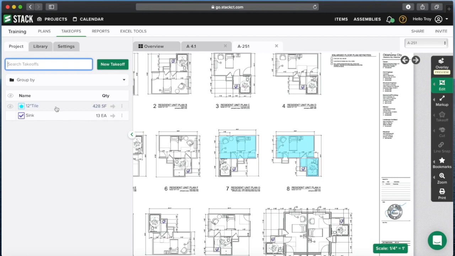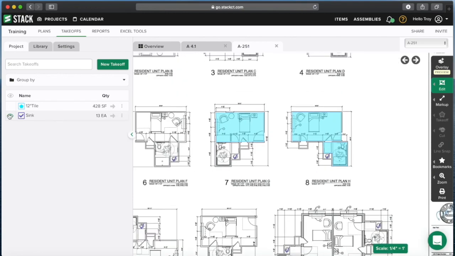So under here, if I want to control the visibility, you can see that I can just do the little eyeball. I can quickly hide that layer. I can also hide my counts. A little harder to see, but you can kind of see the check marks flickering. If I wanted to hide everything, say that I had an entire list of takeoffs, I could hide them all at once, just like so.